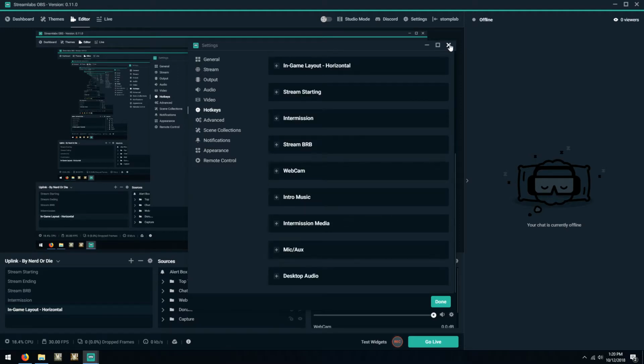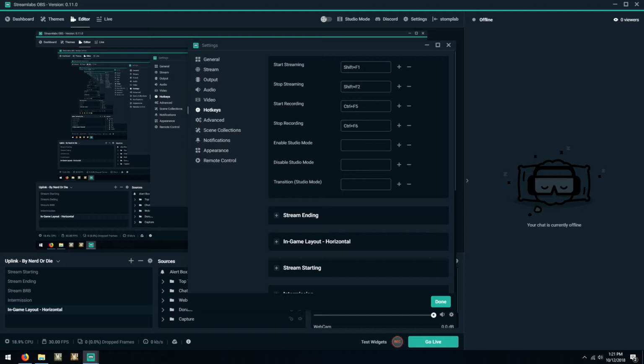I have it set up so that Control F1 and F2 mute and unmute my mic, and Control F3 and F4 mute and unmute my desktop. In my starting stream I have music that plays, and in my intermission I have music that plays, so I don't want my desktop banging music out. I mute those when I go to those two scenes. So get in here and set up your shortcuts for your go live, kill your stream, record, kill your recording, mics on and off, webcams on and off if you want, and desktop sound on and off.